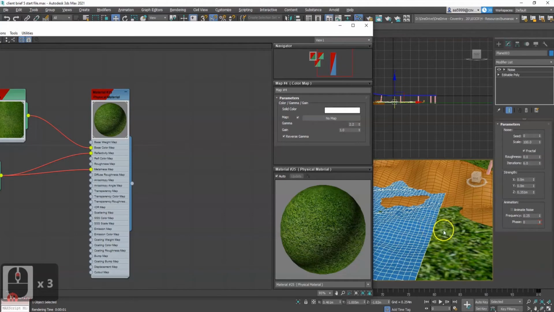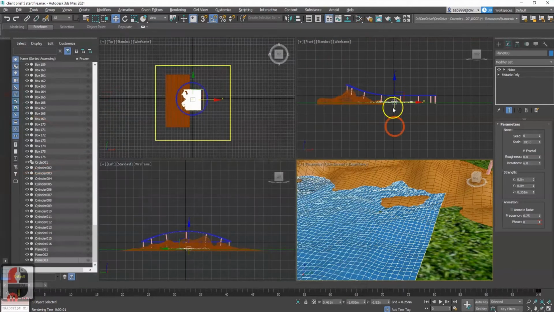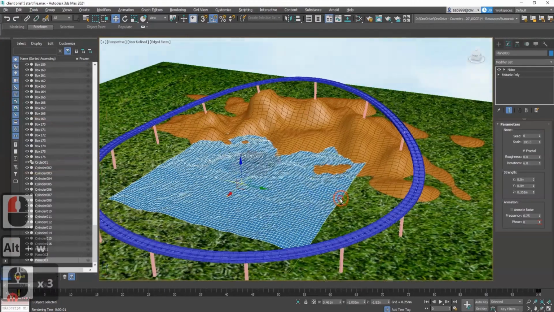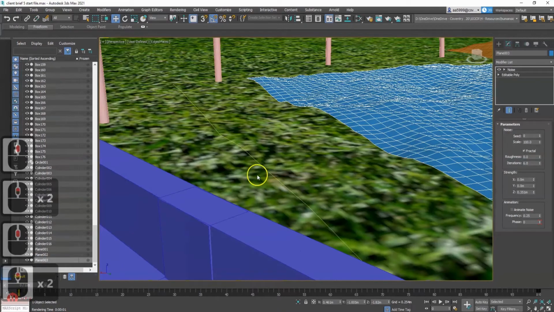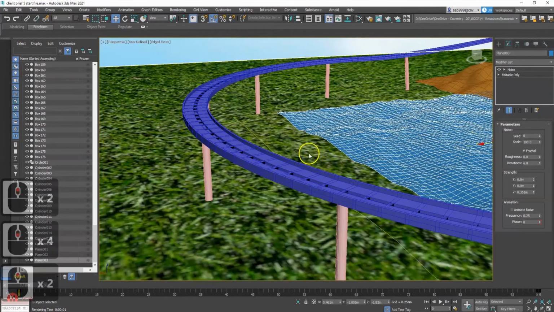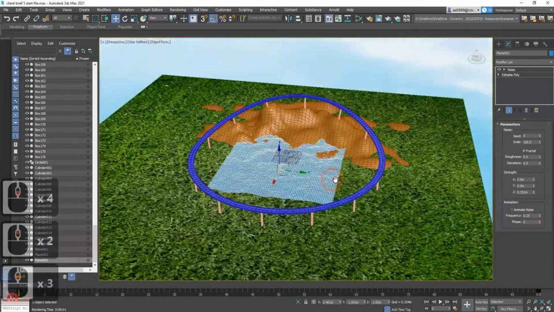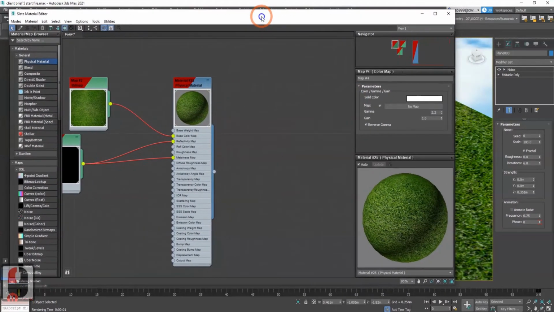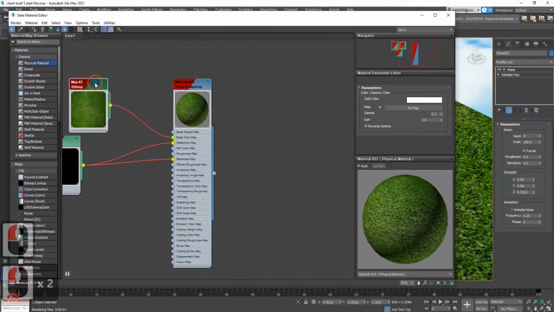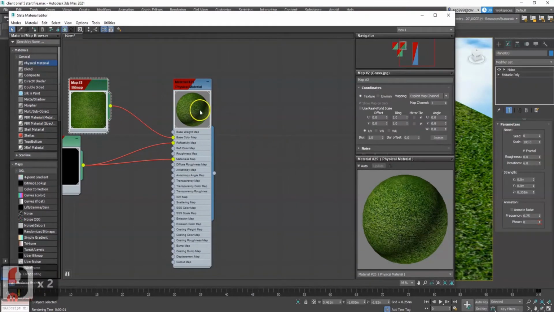So if we were to just close that for a second and have a look through here, these grains of grass are way too big given the scale of everything. So what we're going to do is we're just going to pop back in here, and we're going to go back to our texture file, and you'll notice that there's a few things here.